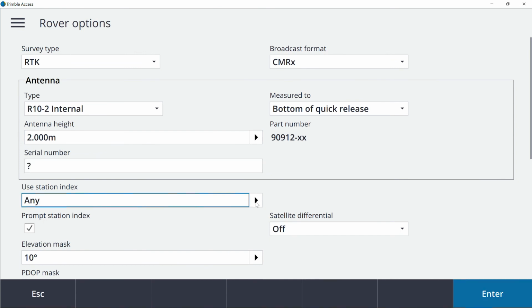A lot of people will actually key in station 0, station 8, and then in their base options, they'll go ahead and pick their station index. I prefer to leave this as any because I like knowing if someone else in the area is then jumping on my frequency, or I know before I get started if I'm going to have issues with other people walking on me. And then of course with that, I always have prompt for station index. I like knowing if there's other people in the area.